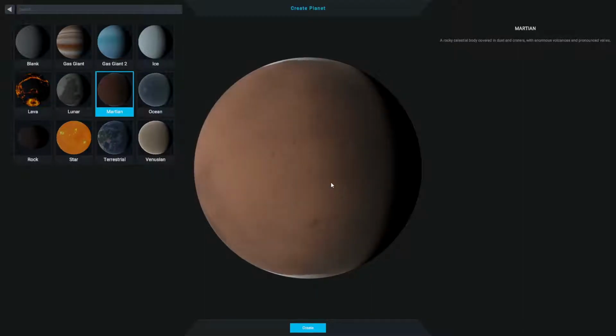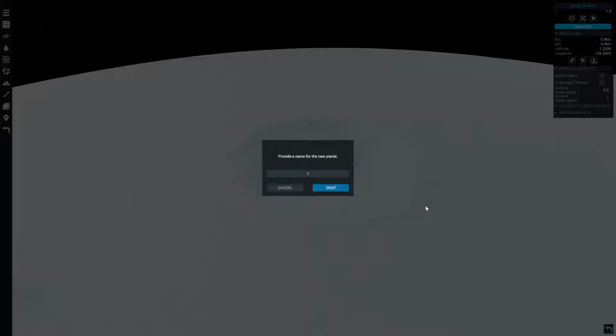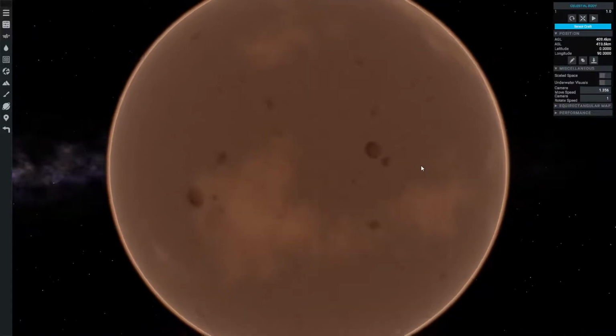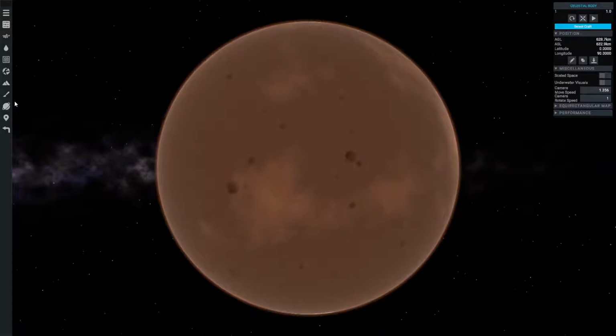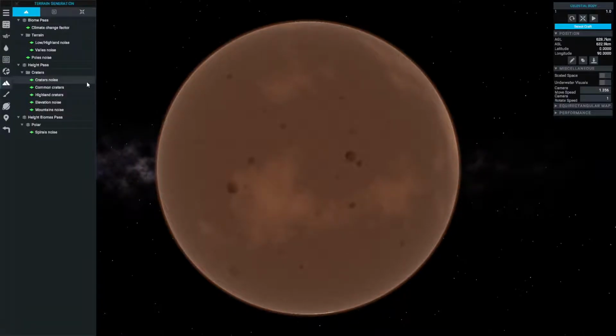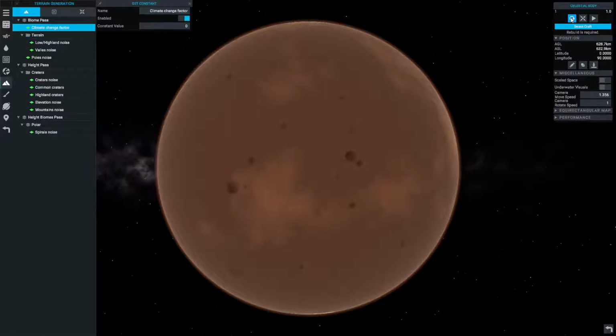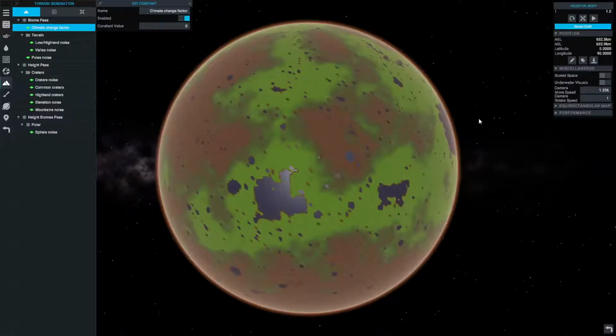The Martian template is a little more complex. This introduces something which we haven't seen until now, which is the climate change factor. Up here underneath the biome paths, this is a constant value which we can input to change some quite interesting characteristics of the planet. Changing it from -1 to 0, we can see that water and greenery has appeared on the planet.